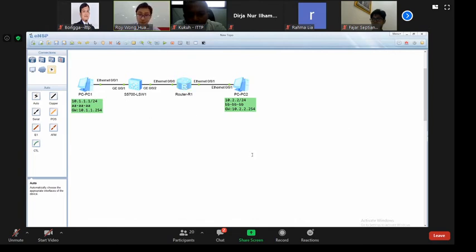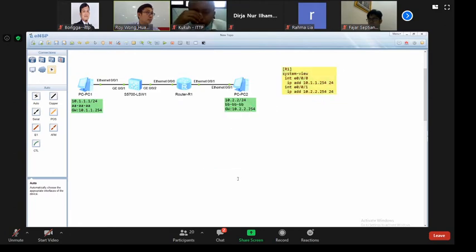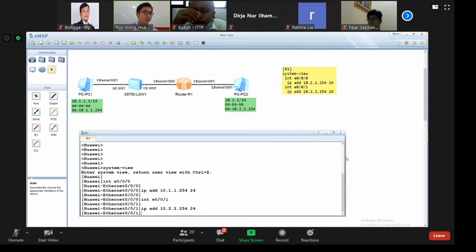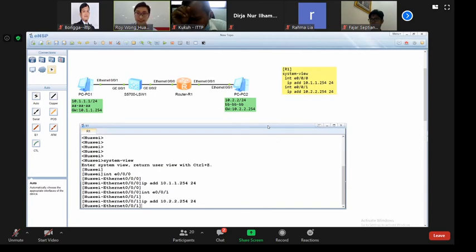Okay, I'll show my configuration here. I only do it on the R1. Okay, so you guys can do this one first. Then later on I will show you the next step. Okay, what should we do?